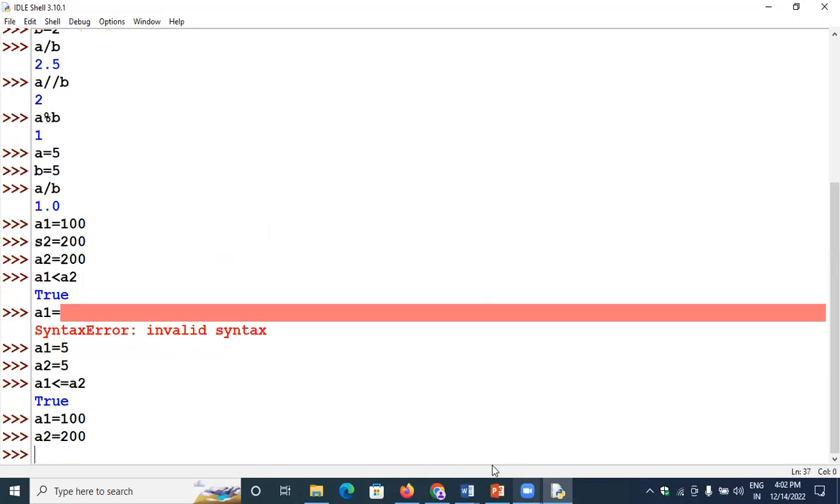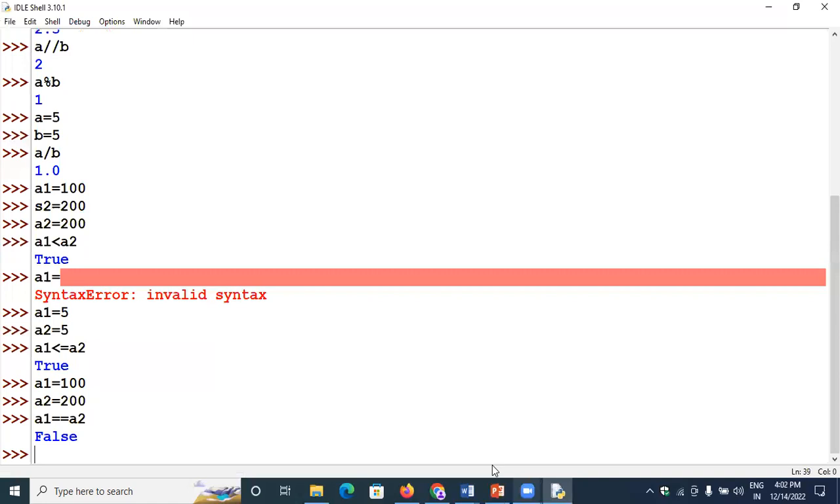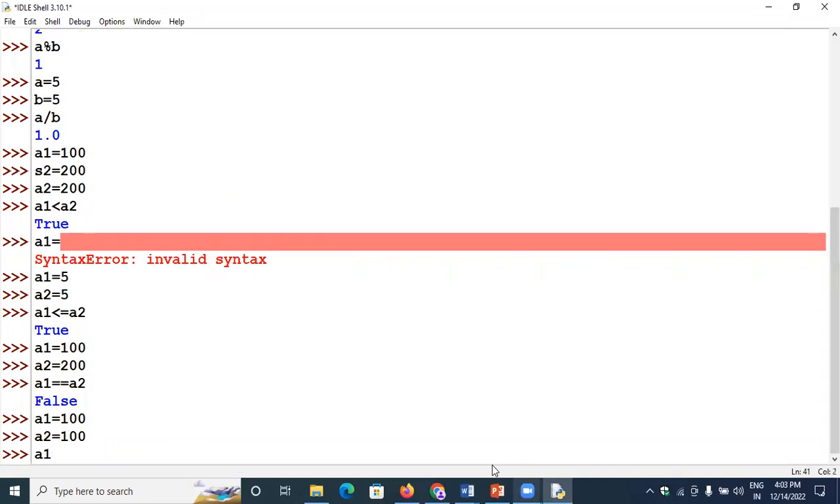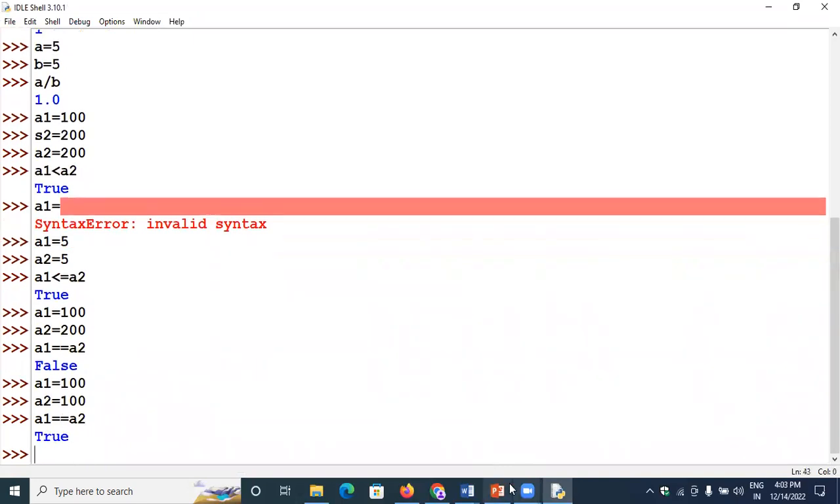Now if you give the system the expression a1 equals to a2, definitely this is false. Why? Because a1 has a different value and a2 has a different value, so obviously that is false. Suppose you give a1 equals to 100 and a2 equals to 100, and now you give the expression a1 equals to a2. It's simply true.